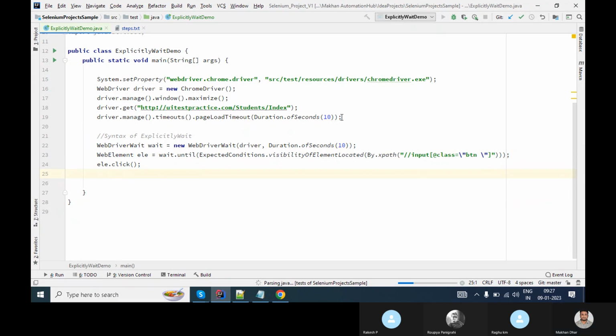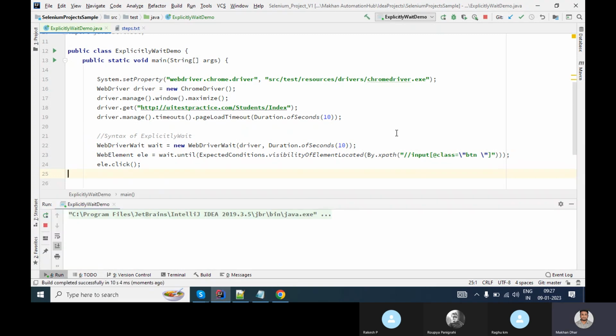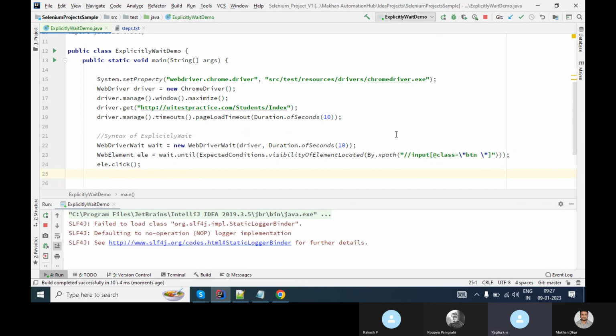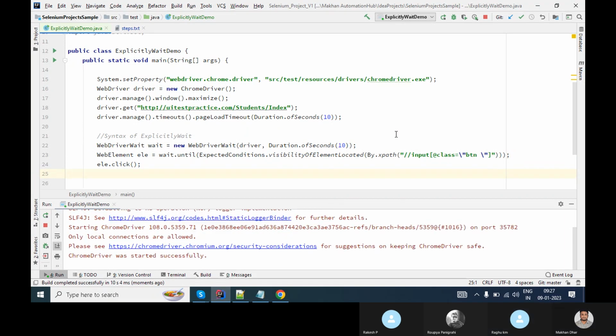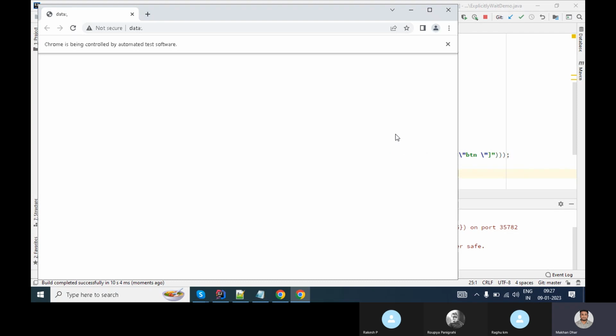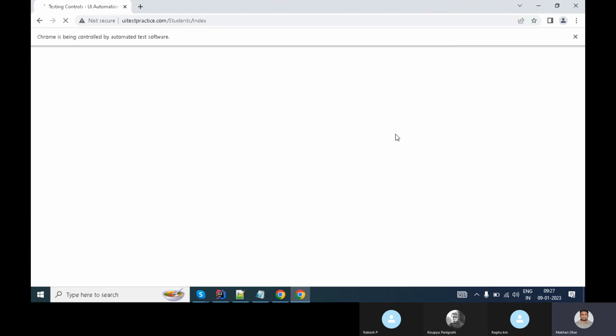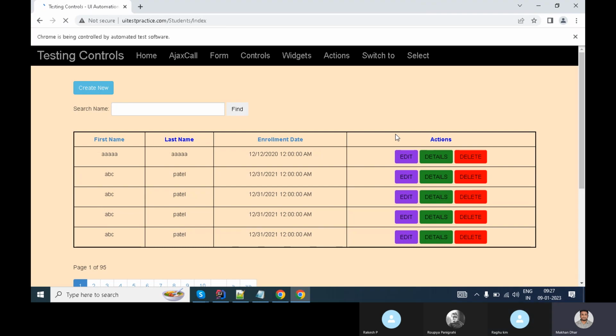So how many seconds of wait are we giving in total for this script? Can anyone tell? 10. Total, I'm saying. 20. So page load timeout also we have to consider because we have to wait to load the page. Then we'll wait for the visibility of the element, then it should click. So here it is clicking. You can see.